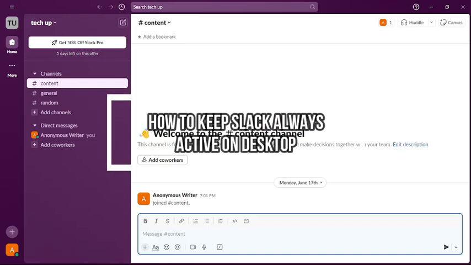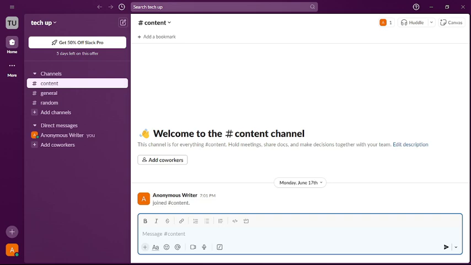Today in this video, I'm going to show you how to keep Slack always active on your desktop. To do so, follow some simple steps with me. First of all, open your Slack application. Once you have logged into your workspace, this type of interface will appear on your screen. There you can see your Slack is active right now.